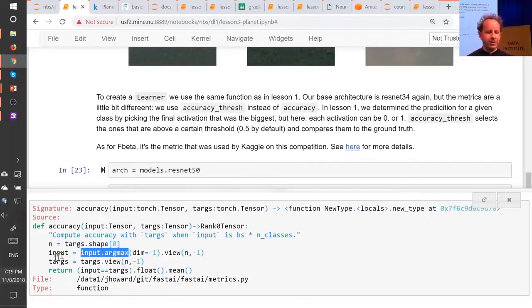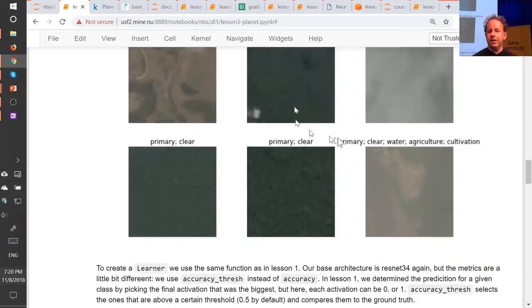And then it compared that to the actual and then took the average. And that was the accuracy. We can't do that for satellite recognition in this case because there isn't one label we're looking for. There's lots.